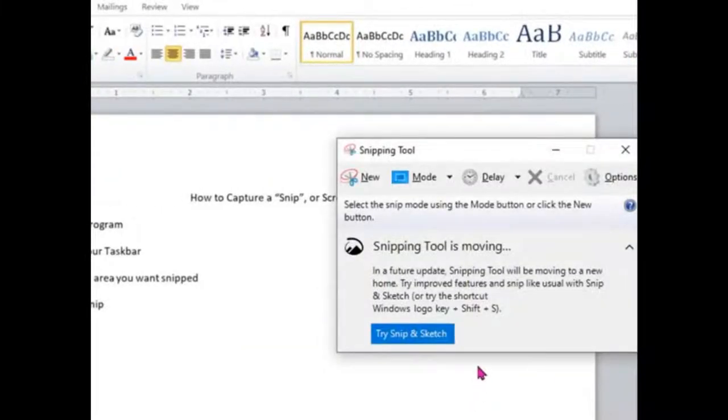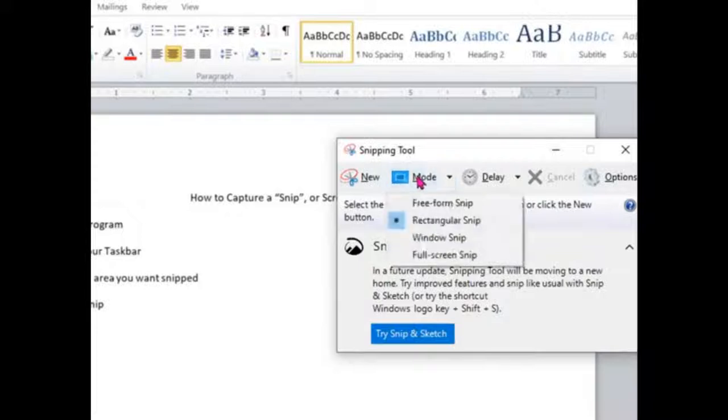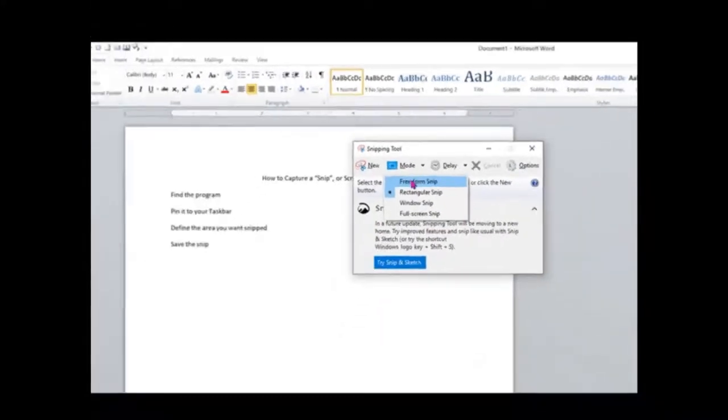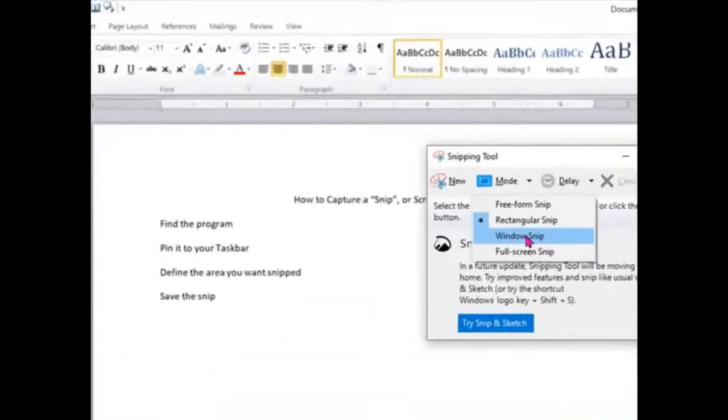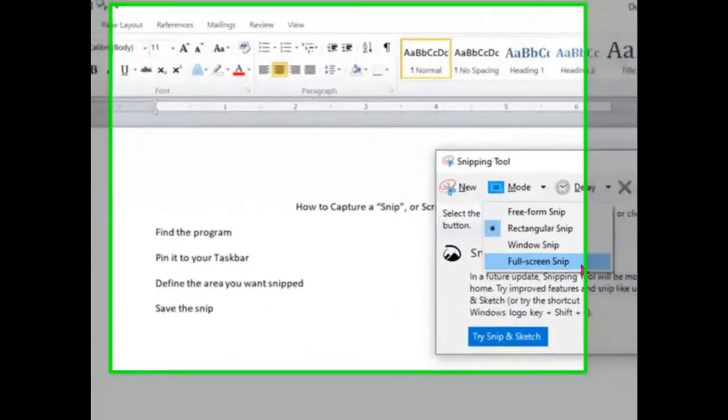When you do, you will find the Snipping Tool window to control your snip. You click on New, but before I do that, I want to show you that there are several modes of picking where you snip. You can do a freeform snip, you can do a rectangular snip, which is what I prefer and will show you. You can do a snip of the whole window or a snip of the whole screen.